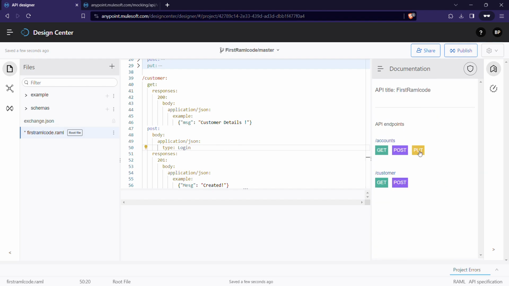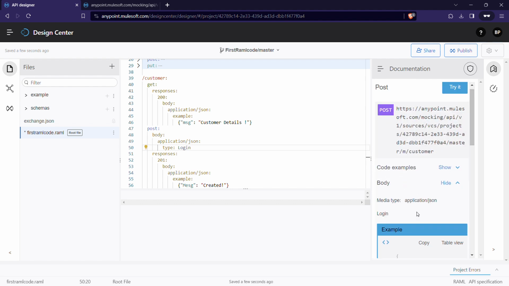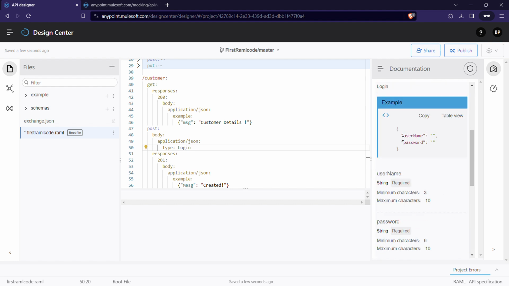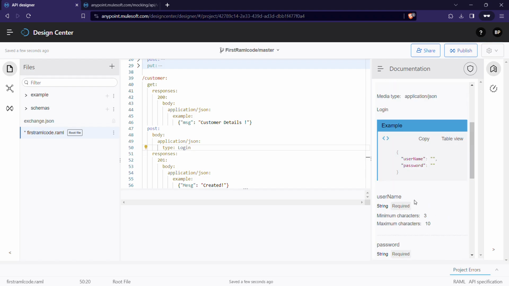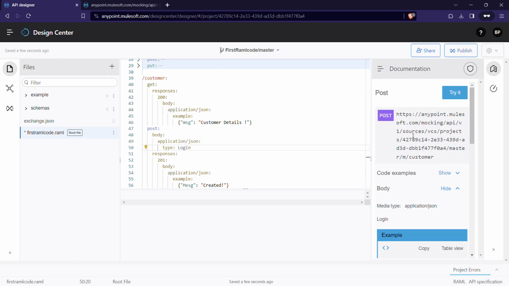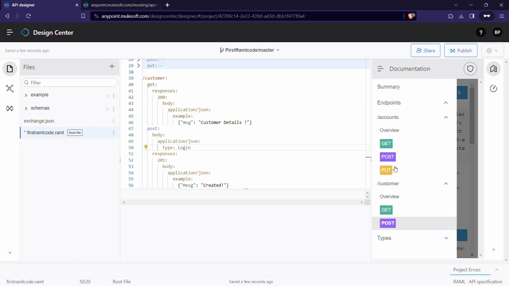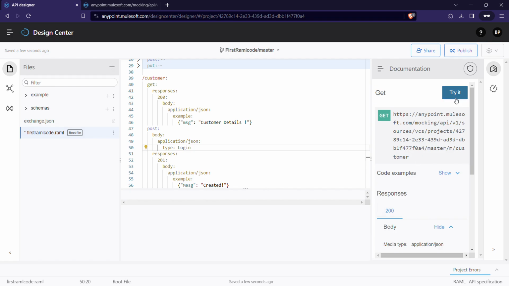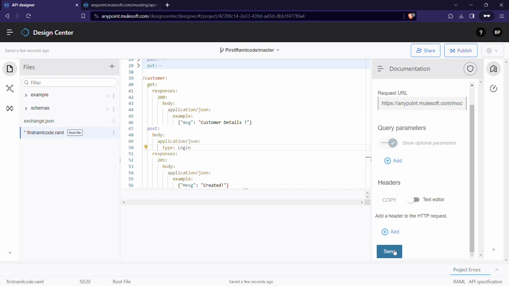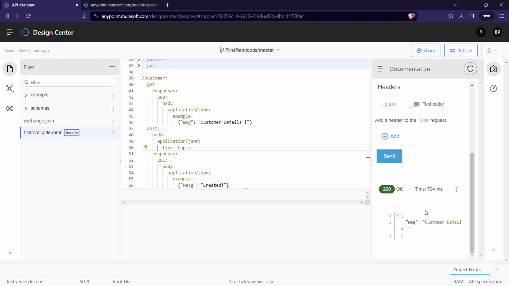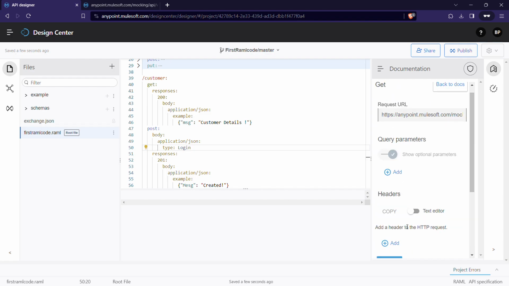We will go with summary. So there are two endpoints now, accounts and customer. Accounts having get, post and put, customer having get and post methods only. So in the post method, right? There is a username required. Similarly there is a get method. You can just try it out from here, like sending it. So customer resource details will be fetched, customer details, right?